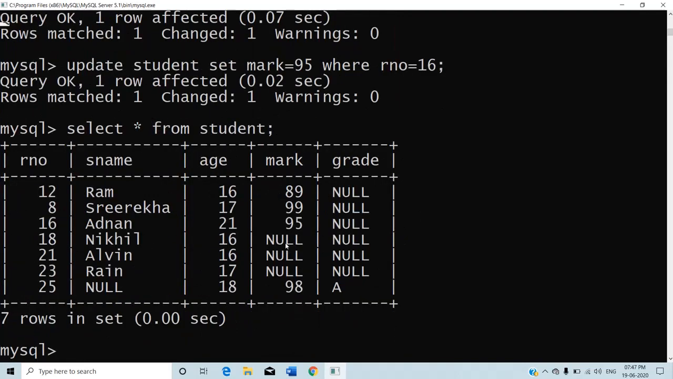Now you can see the present content of the student table. This is the present content of the student table. Now we want to make changes here in the grade, and there will be one more attribute, status. That is not there in the student table. So I am going to add that attribute over here in the table.